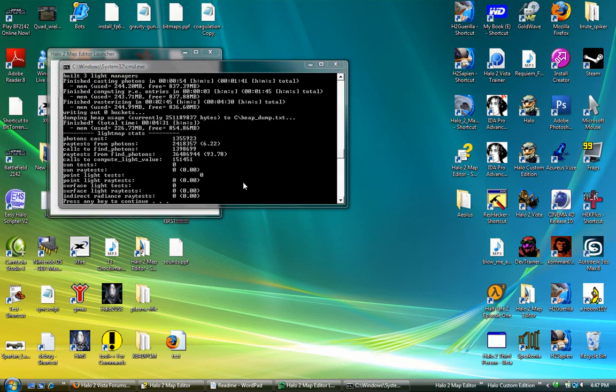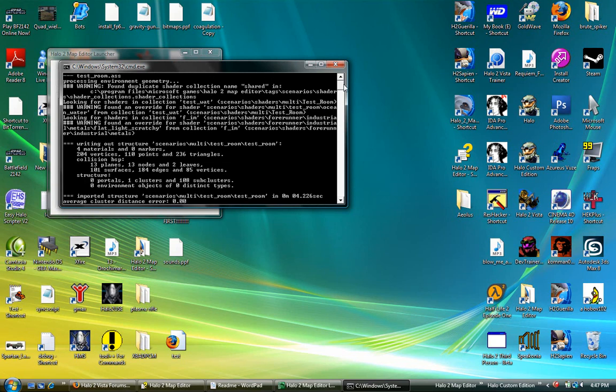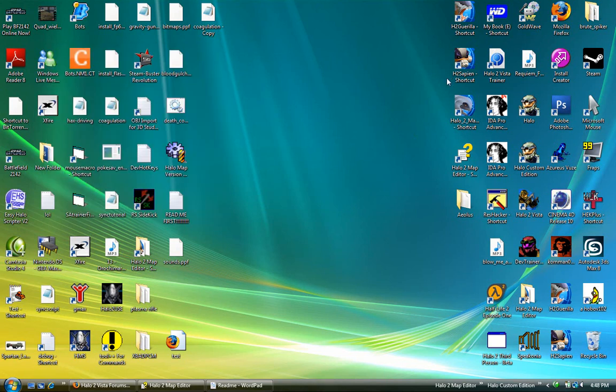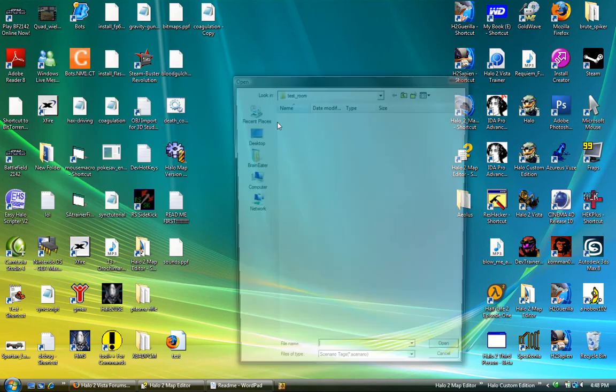Okay, once Tool is finished making the map that we just made, make sure, as I said before, that it finds your shader, saying that it said override for shader, and it says your location. If it does not say this, then you messed up with naming the shader in 3ds Max. Okay, close this and open up Halo 2 Sapien.